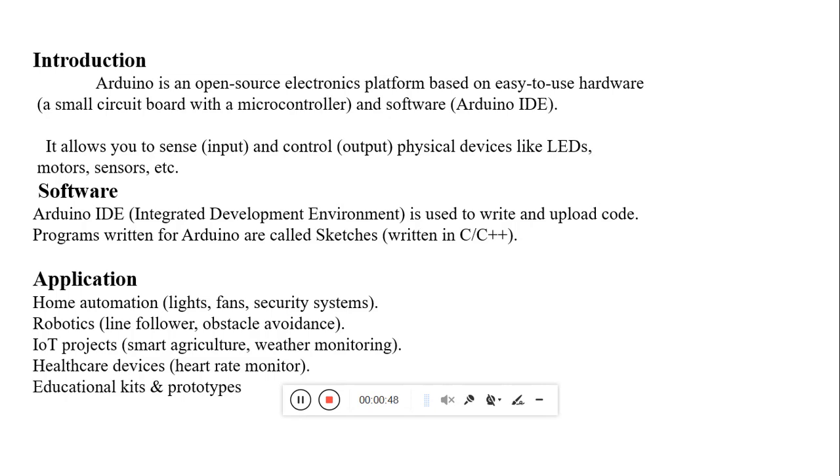Applications of Arduino are home automation and robotics. Home automation includes lights, fans and security systems. Robotics includes line follower and obstacle avoidance. IoT projects include smart agriculture, weather monitoring, healthcare devices like heart rate monitoring, educational kits and prototypes.